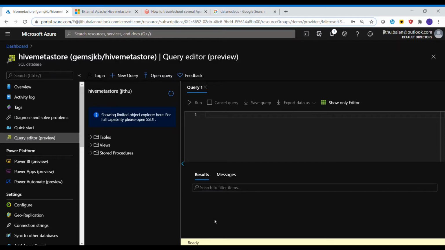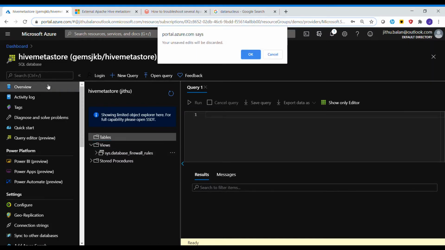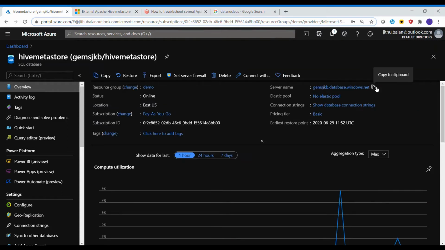Okay, so you just click on tables. I don't want to save this, no thanks. So you can see there are no tables or views and stored procedures, right? So let's access the database from management studio. That will give you a different view. So let me go there and copy this server name. Okay, we'll go to SQL Server now.